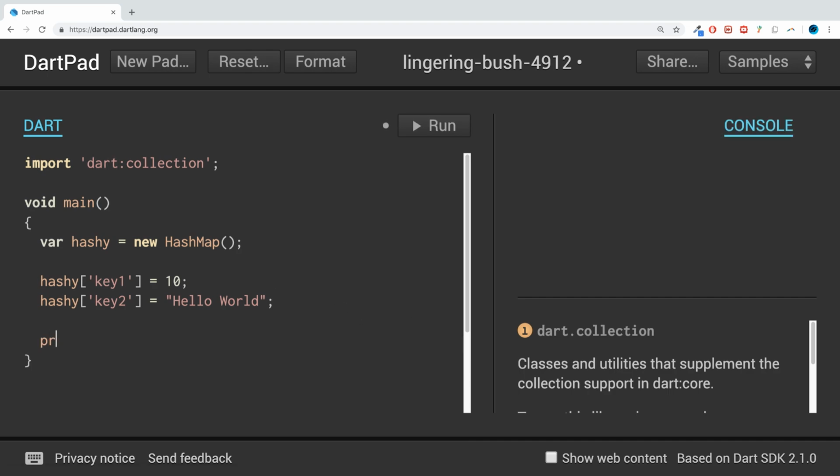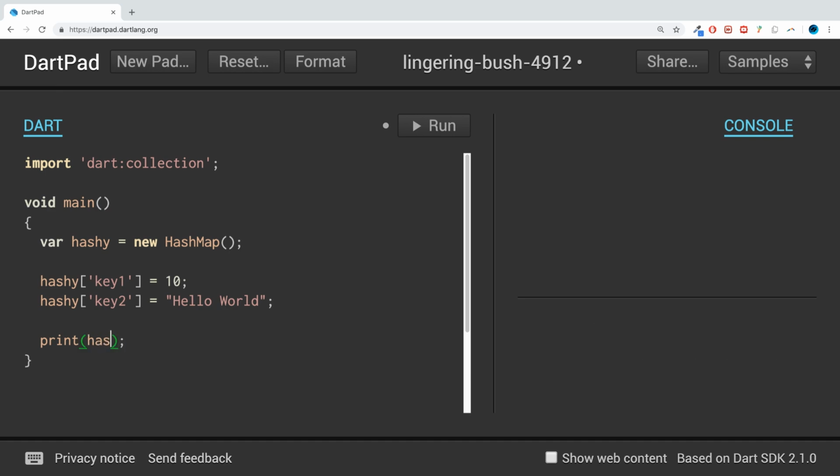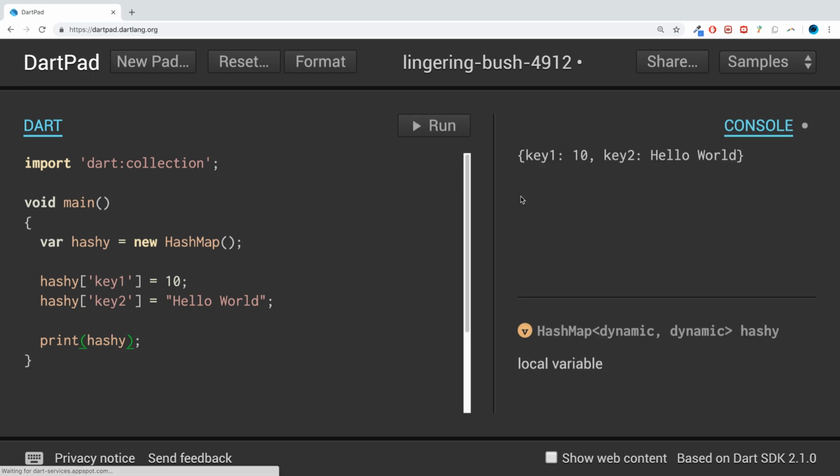To actually get one of the values, you may have already guessed. All you have to do is name of the hash map. We'll print this out first so I can show you what we get. So we get the key and the value, the key and the value. We can add as many keys and values as we want.